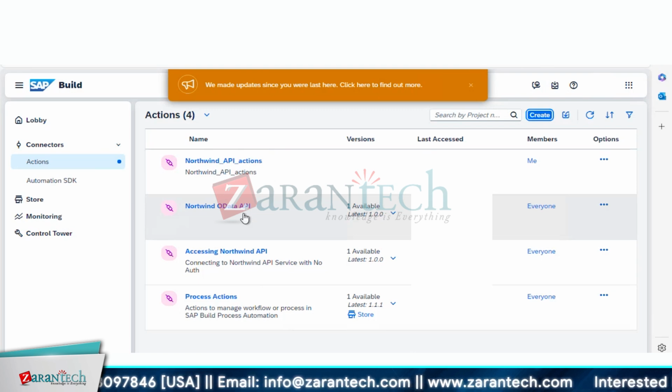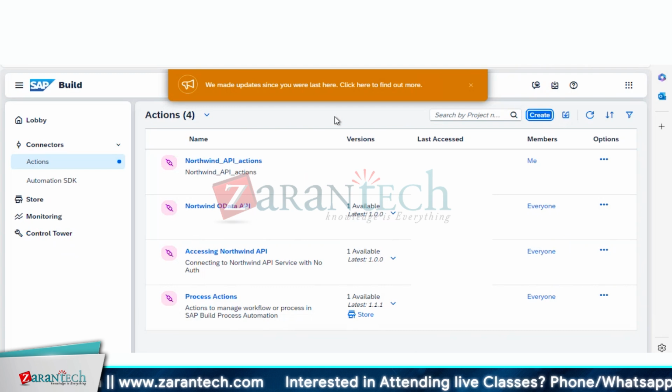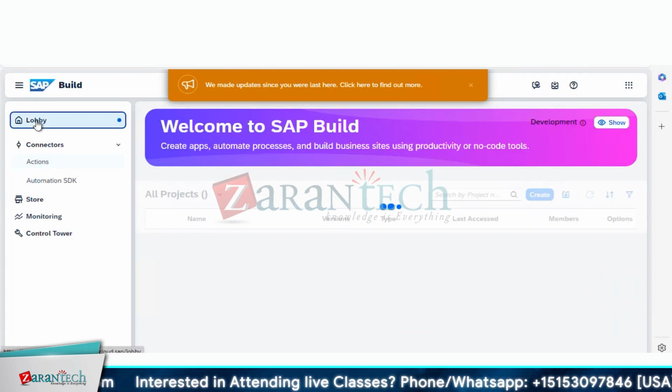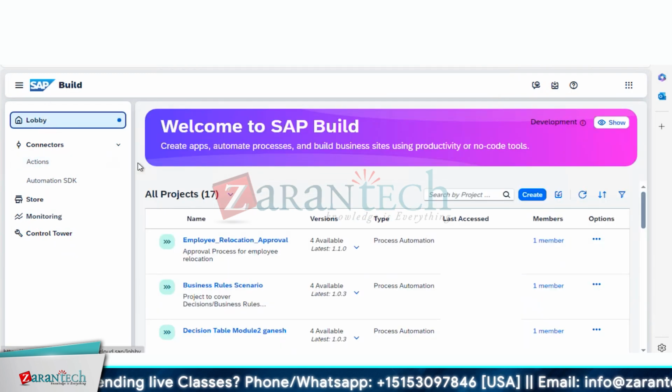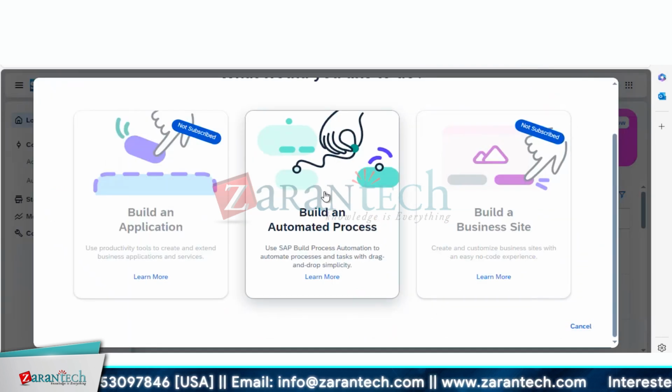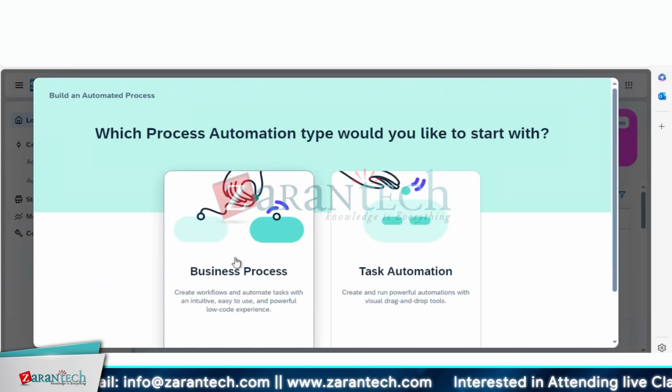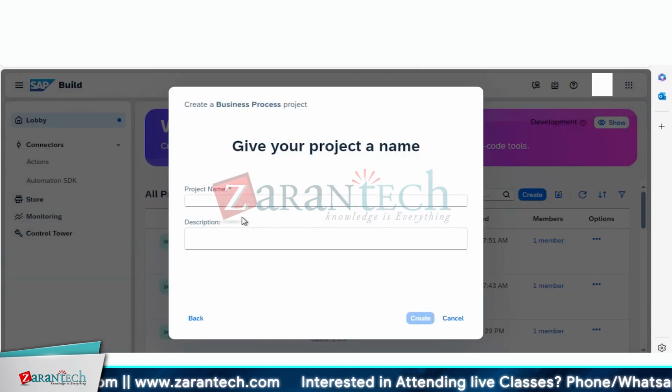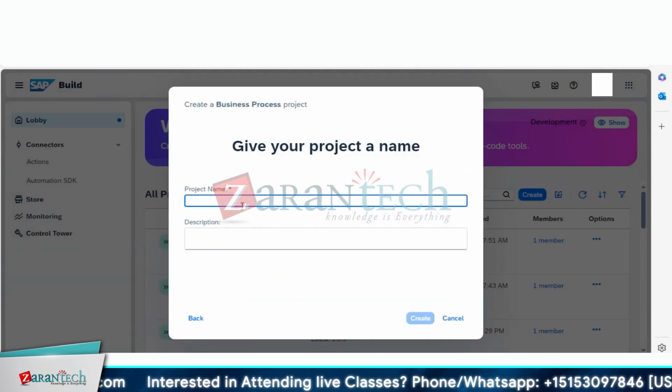For that, you have to create a simple process. Go to the lobby. Click on create. Yes, business process. Your project name as per your wish. But actually, we are going to reiterate the same example that we have seen yesterday, employee relocation only. You can give a different name.